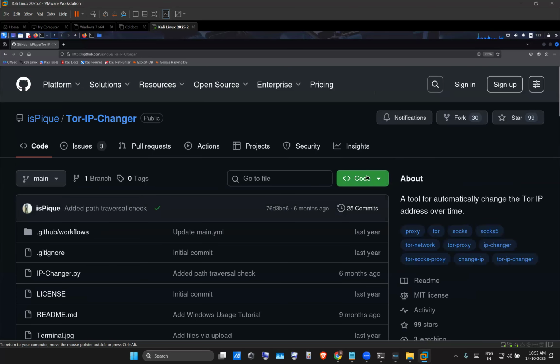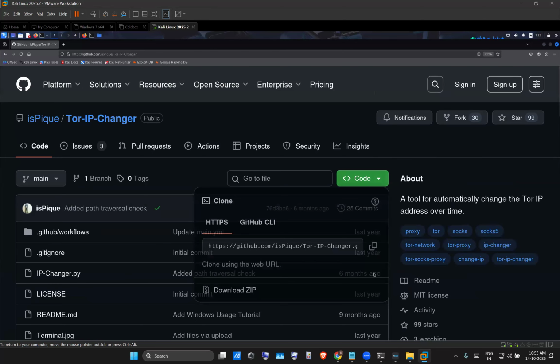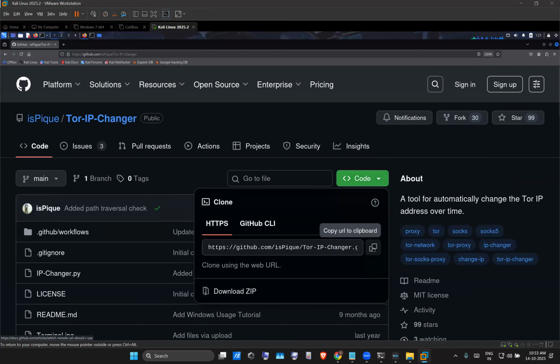See now, first thing what you have to do: this is an external tool, which is not pre-built installed inside Kali Linux. So what we have to do, we have to click on the code, and you have to click on this copy button. So you can see a message known as copied. You have to click on code, copy button, simple.